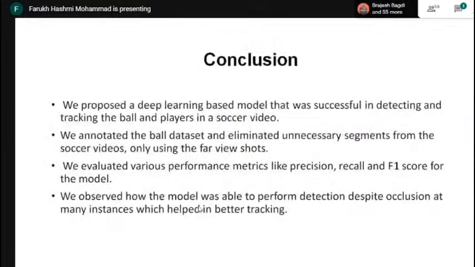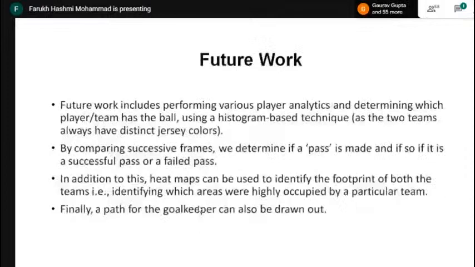So we propose a deep learning based model for detection of breaking of law in soccer video, and we annotated the ball data set and estimated some unnecessary segments. We evaluated various performance metrics like precision, recall, and others. We observe how the model performs detection, decision, and in occlusion situations. We are still working on that area, so it is not completed. We are trying to improve this method.